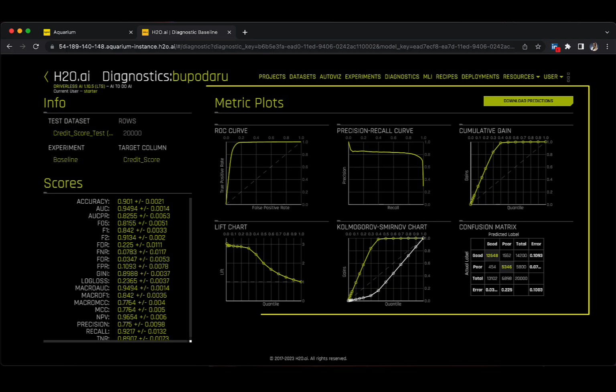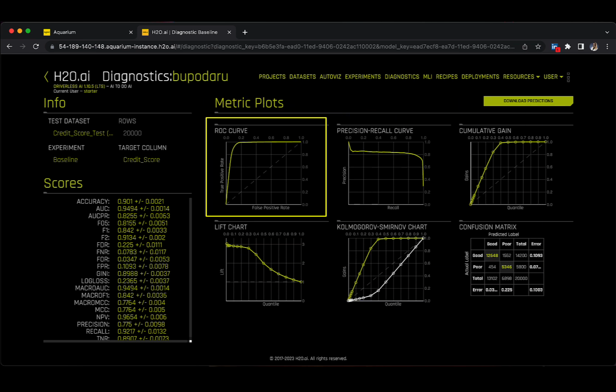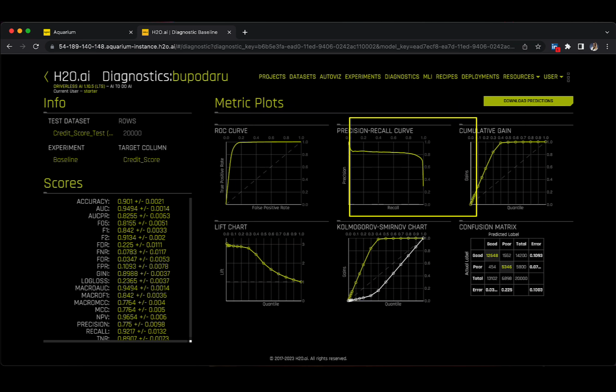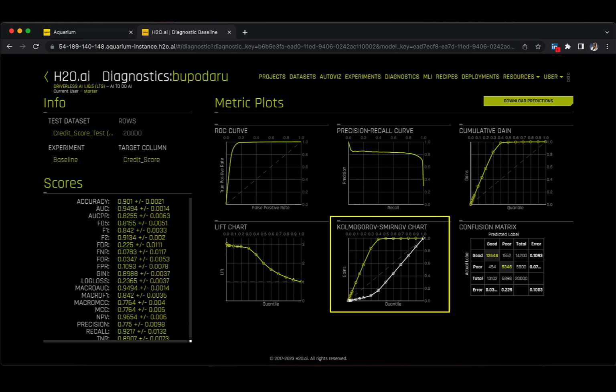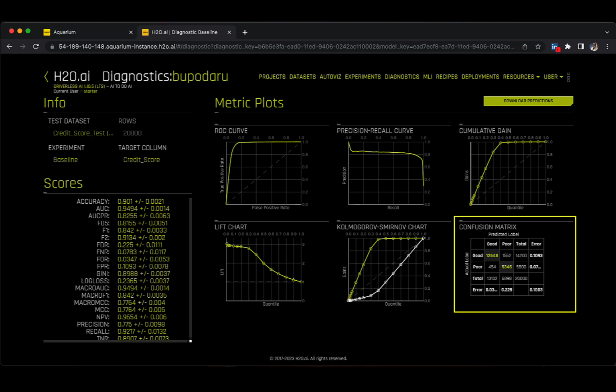Underneath this button, you can interact with and download in a PNG format a couple of metric plots specific to the experiment type, plots which also appear on the completed experiment page. We have the ROC curve, precision recall curve, cumulative gain, lift chart, Kolmogorov-Smirnov chart, and the confusion matrix. Please do not hesitate to take your time and explore them if you wish.